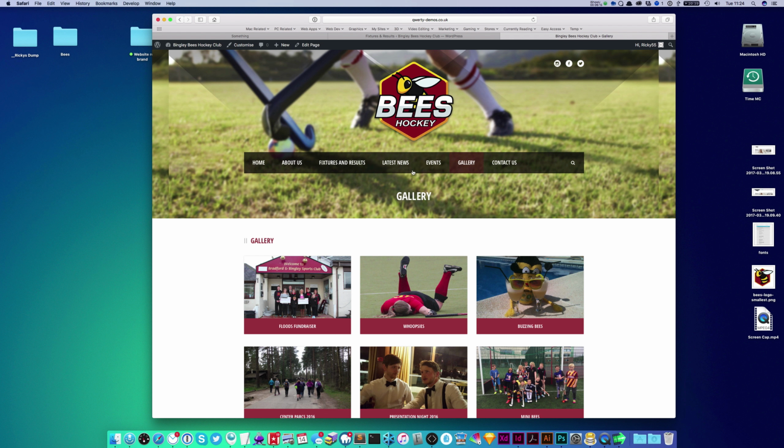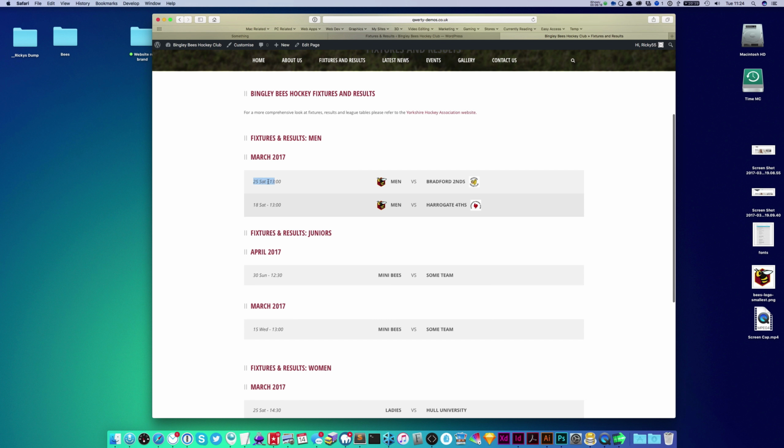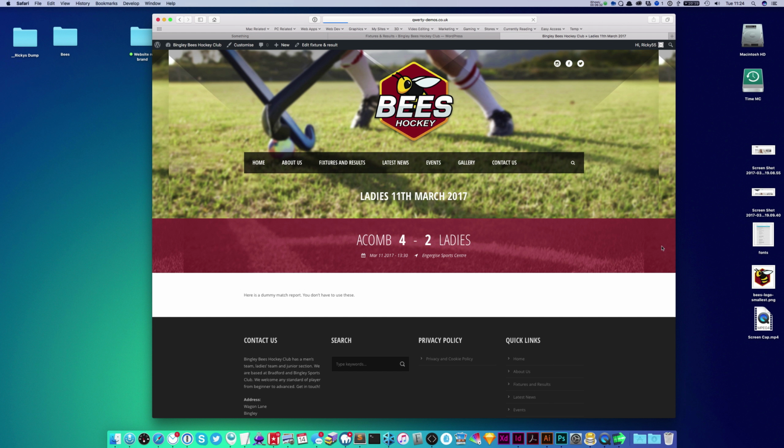With regards to the date formats, I wasn't quite sure what you meant. I don't know if you mean these date formats, because I don't think it does offer you any way of changing those. You probably could change it by editing the code manually, but it doesn't offer any easy way of doing that. So yeah, I think these match reports work quite well. It might be nice to have a match reports thing up here as well.